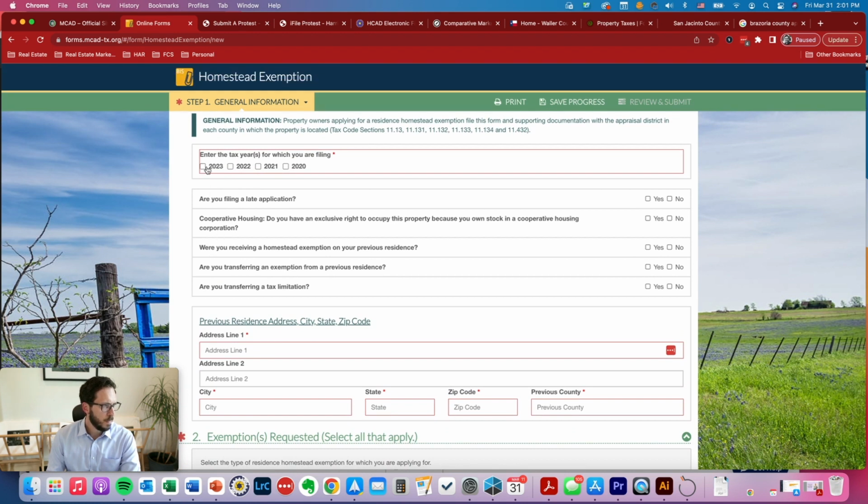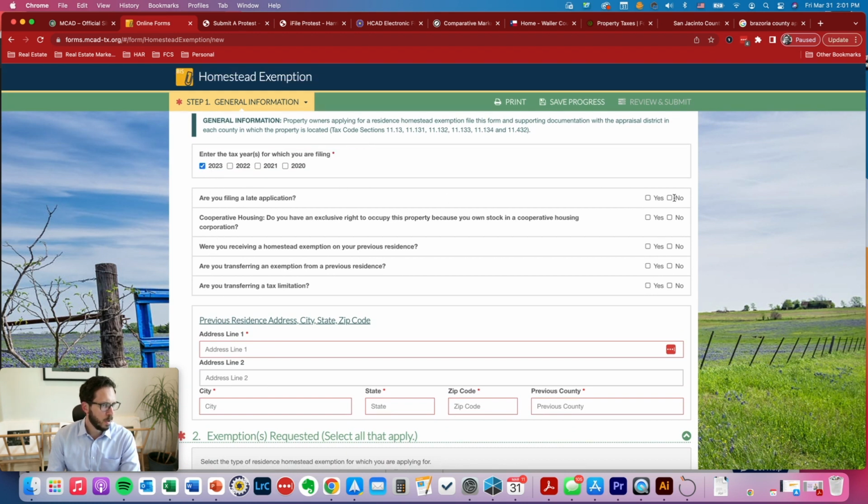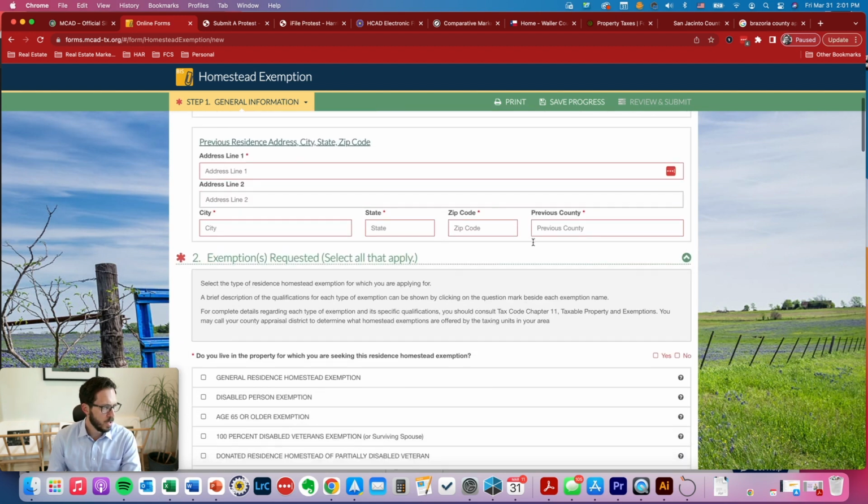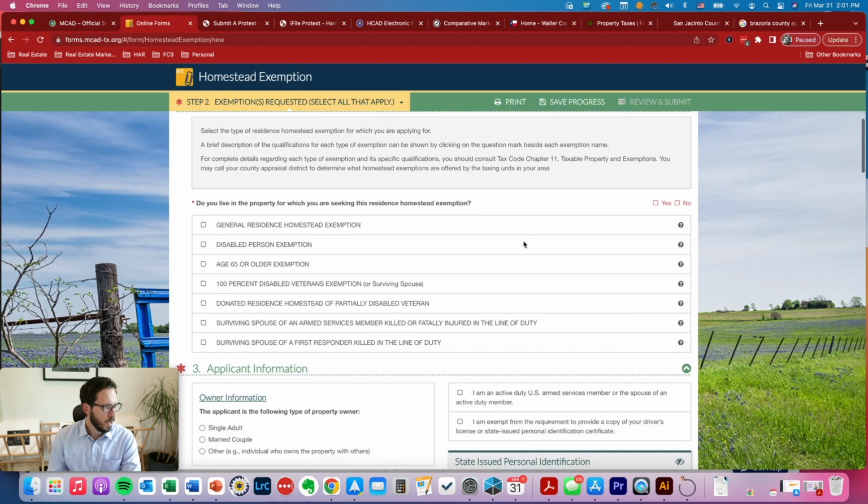But you'll click the year you're filing for. You'll say no to these for the most part. If you're receiving a homestead exemption on your previous residence, you click yes, and that makes sure that you don't have two exemptions. So again, we'll just answer these questions, fill this out. Not too complicated. For most of you, you're going to say yes, you live in the homestead, or you live in the residence. You're going to have a general homestead exemption.